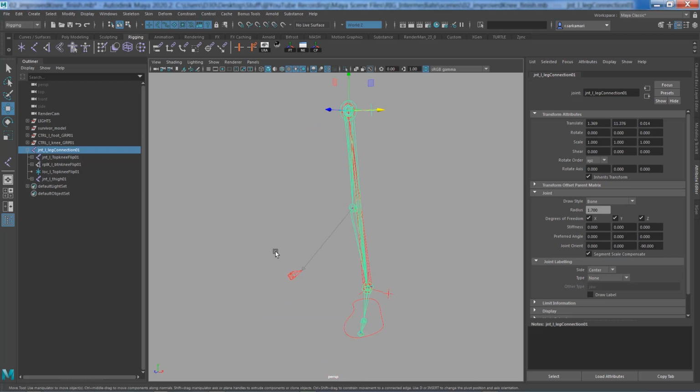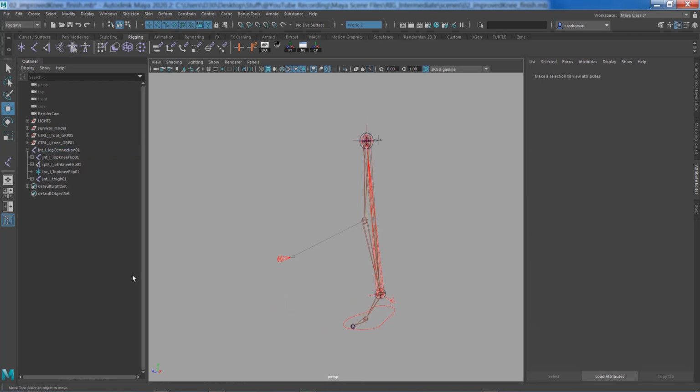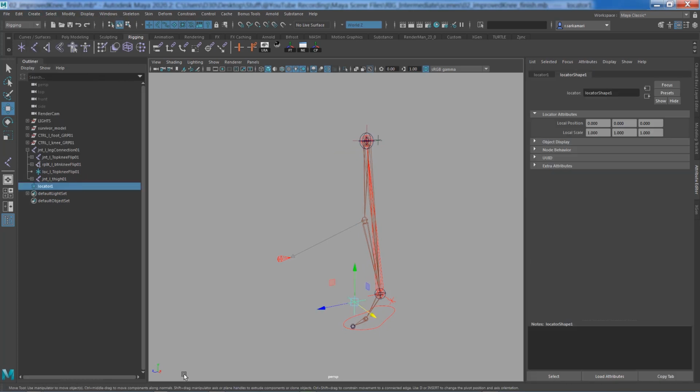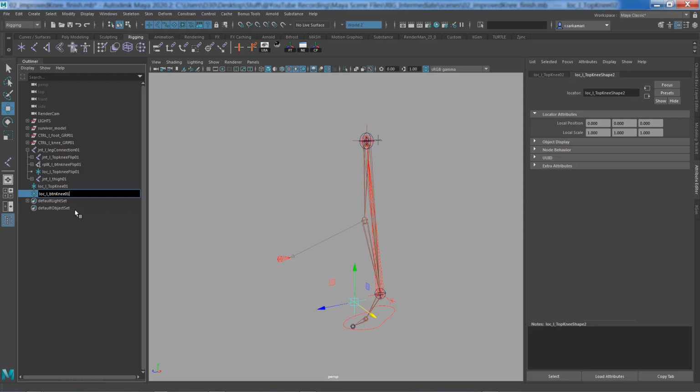Now we're almost there. All we need to do is to create two null locators, place them at the pivot of the pole vector, make the right connection to the thigh chain through a point constraint, and we're pretty much done. Now I'm going to go to create and create a locator, and I am going to call this LOC for locator, L top knee 01. I'm going to duplicate that and rename it to LOCL BTN knee 01.